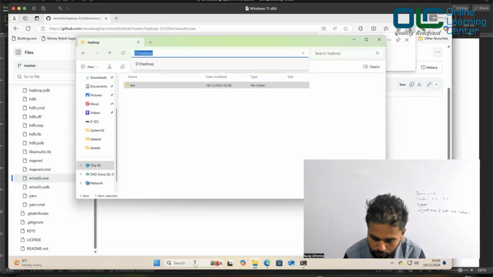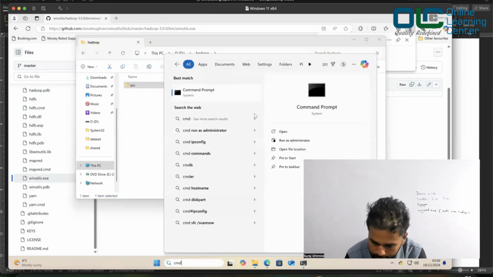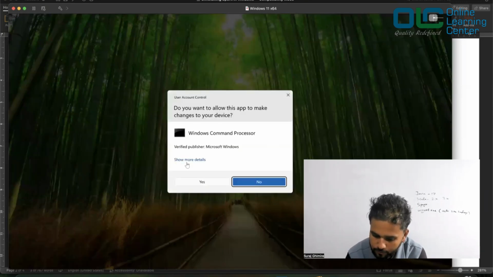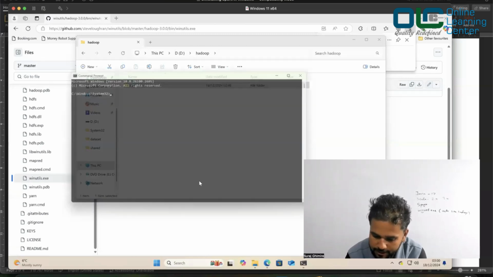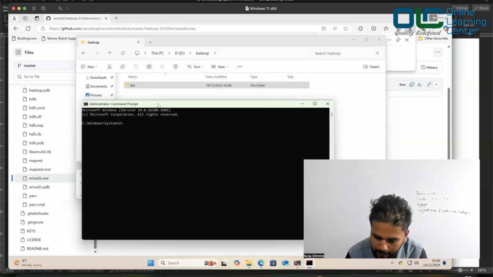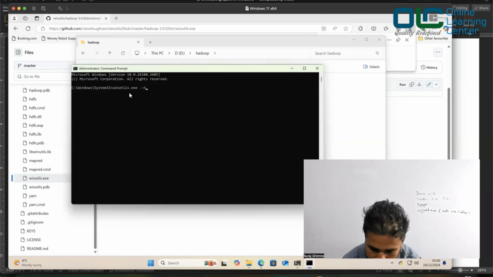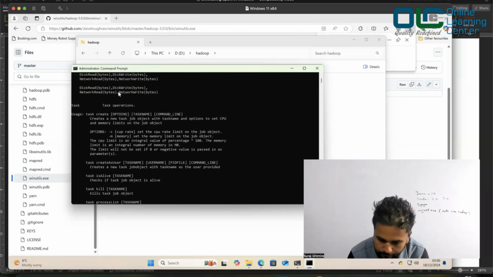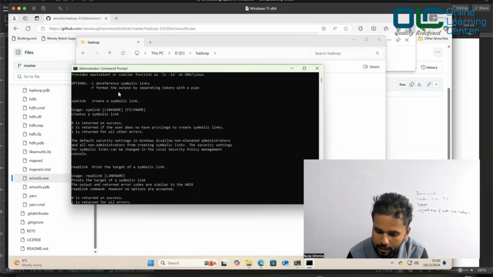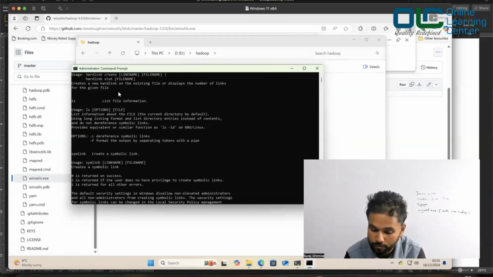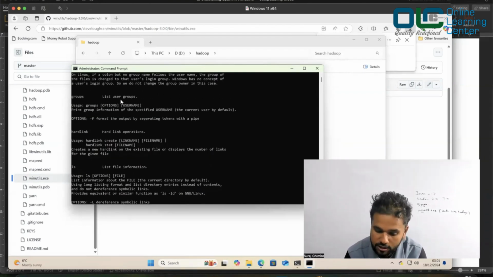Let's do this. We'll go to CMD and here if you see run as administrator is there. Click on run as administrator. If it asks for permission, say yes. Now this has started as an administrator and it by default points to system32. Okay, here you can say winutils.exe -help. And if it gives you this kind of information, that means your installation is successful. Okay. Now if it does not give you this information, that means the installation is not successful.